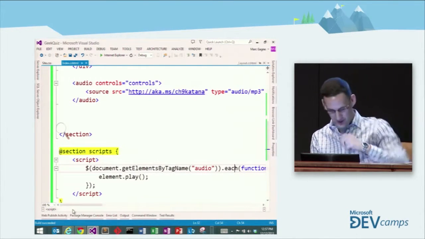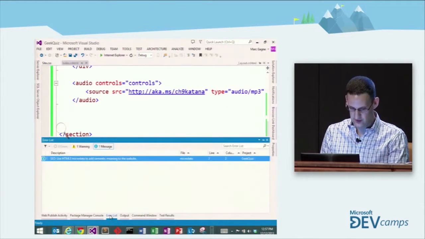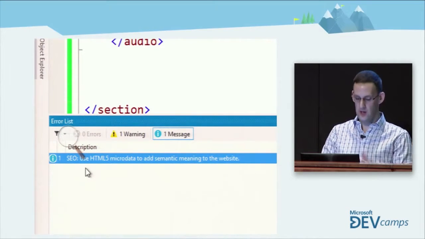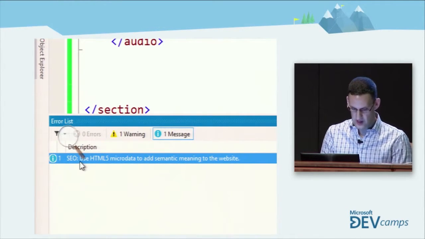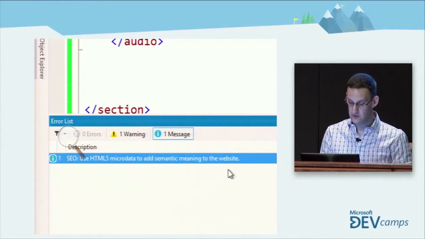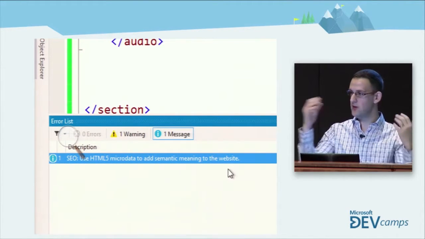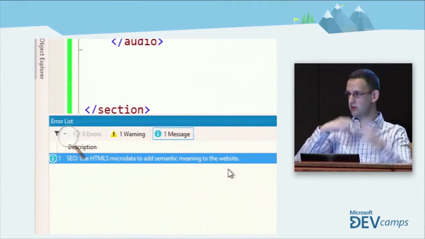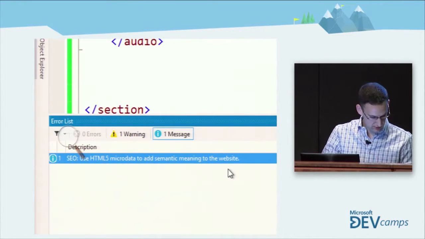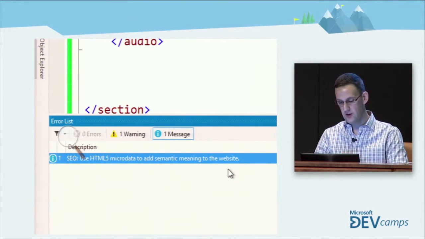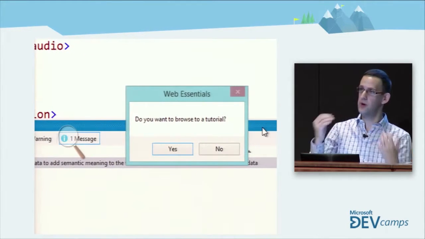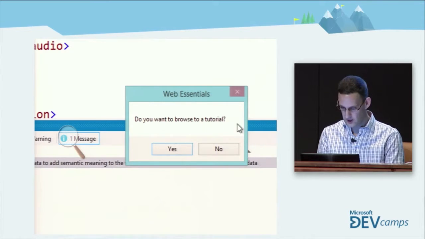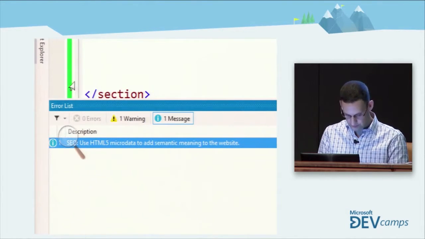Okay, real quickly, I also want to show you a few more great improvements in Visual Studio for the web developers out there. For example, when I last compiled, it brought up this message. It says, SEO, use HTML5 microdata to add semantic meaning to the website. That's because as I'm coding, as I'm editing, it's constantly compiling in the background and keeping track of what I'm doing and telling me here's an improvement you can make. I can simply double-click that. It'll prompt me, do you want to browse for a tutorial to learn about this? I don't right now, but you should.